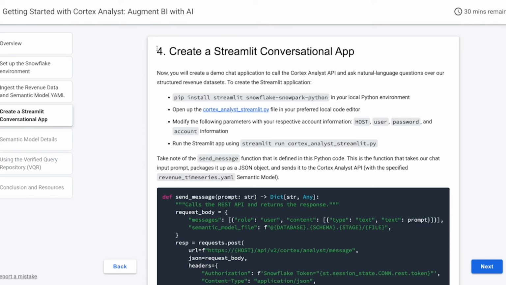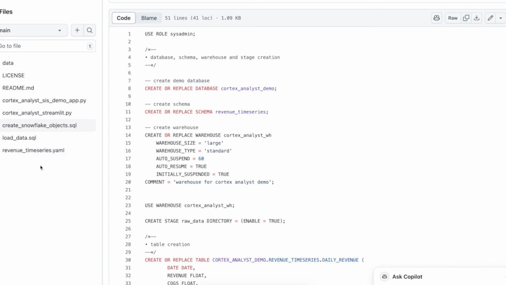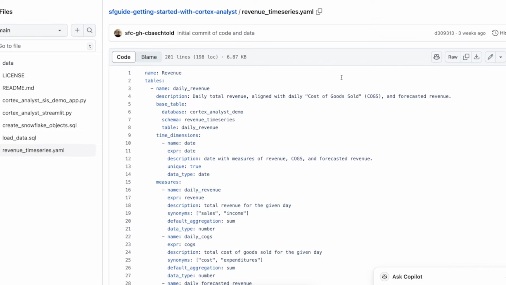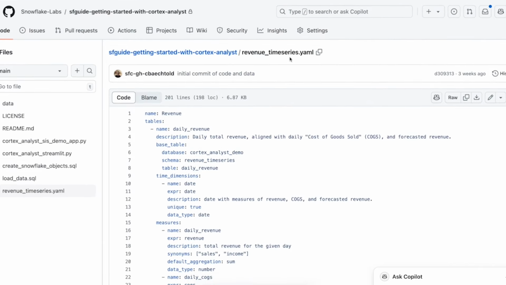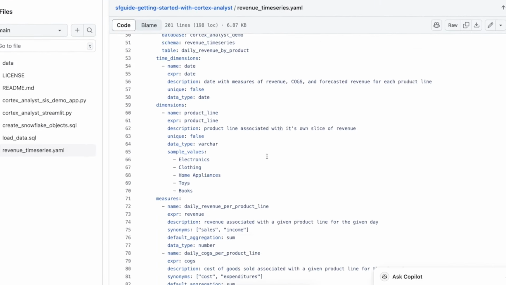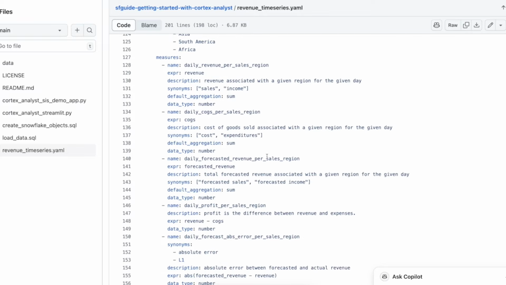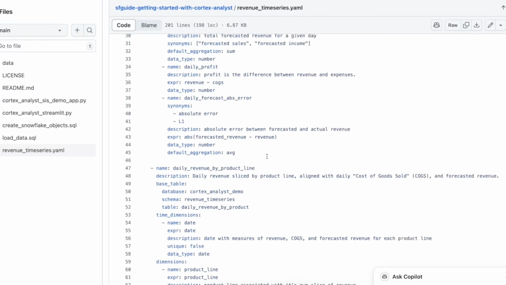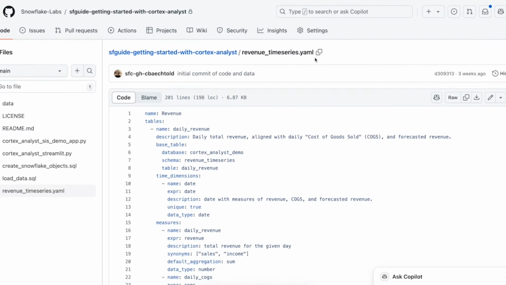Because we have that semantic model, we can just get right into using Cortex Analyst. I mentioned we have it. It's available in the GitHub repository for the Quickstart here. This is the revenue time series YAML file contents. I'm not going to go into it quite yet. We're just going to show this up and running first, but then we'll go into a lot more detail about the contents of this. Ultimately, the data coupled with the semantic model are the 2 things that really make Cortex Analyst powerful for your specific data.